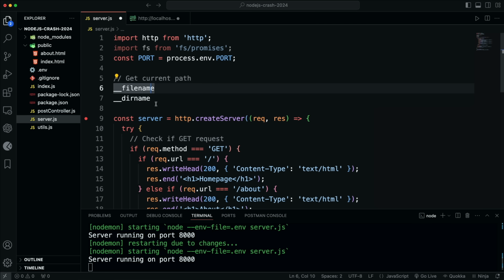So these aren't available if you're using ES modules, unfortunately. They're not available in the environment, and you'll get an error if you try to use them. But we can make our own by using a couple of things.